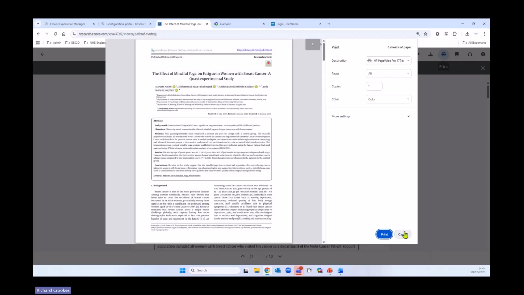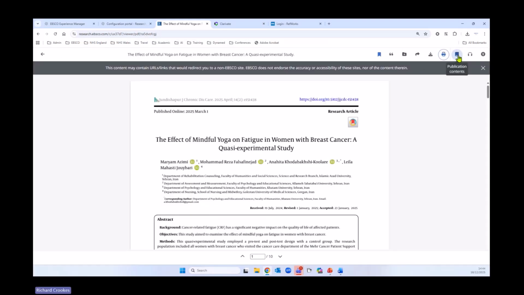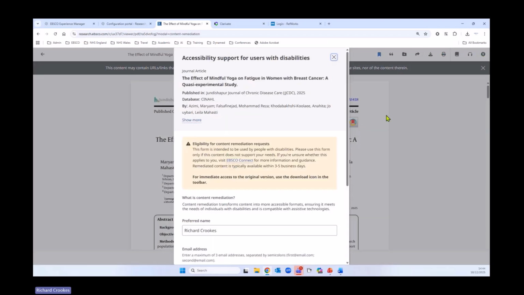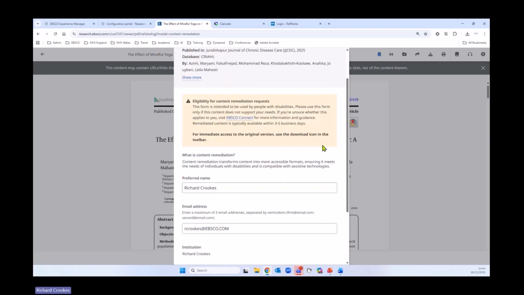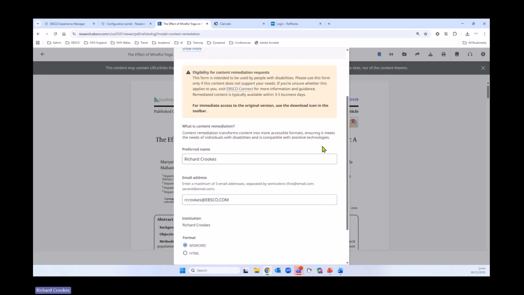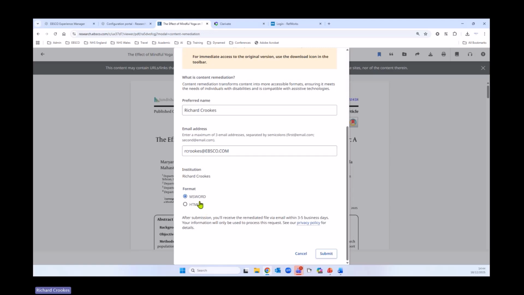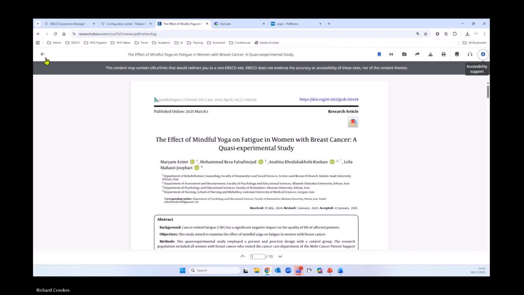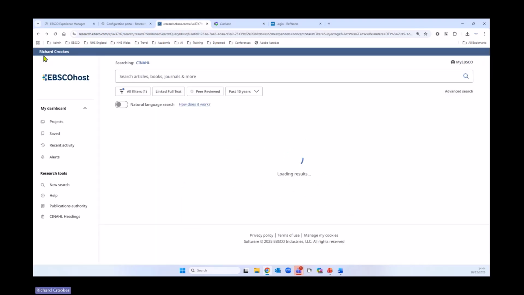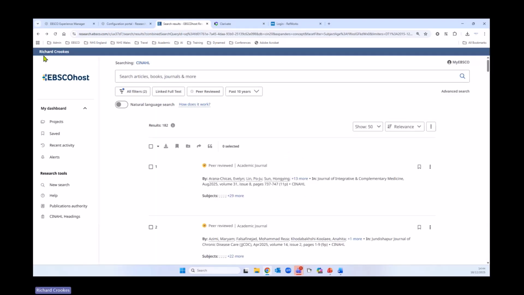Okay, you can see, and there's also accessibility support, by the way. I may have showed this previously. So this is essentially for users with disabilities, and they can request alternative formats and so on. And you see Word is an option here. So we're viewing it in PDF, but Word is an option, as is HTML. Okay, and the same applies to online full text. You can also add that to the project as well.